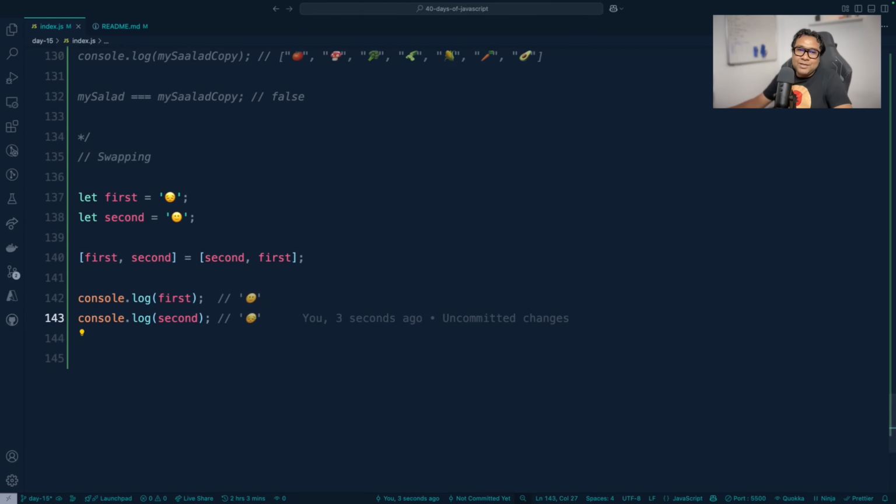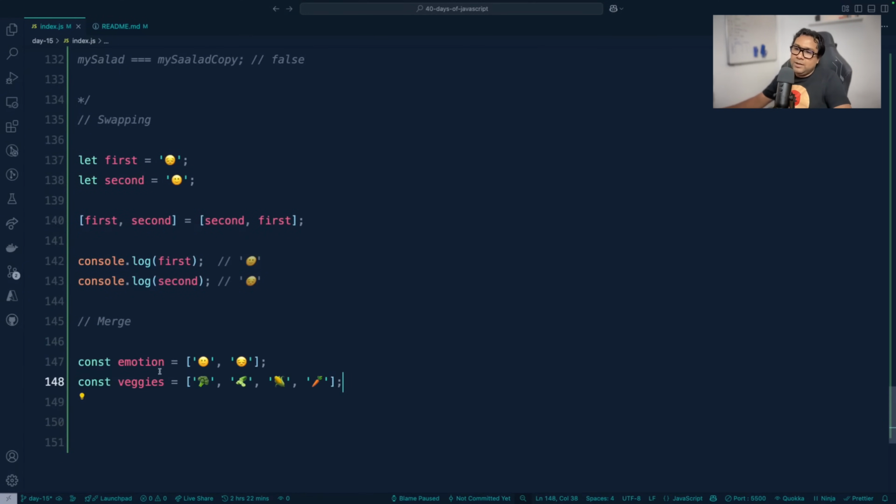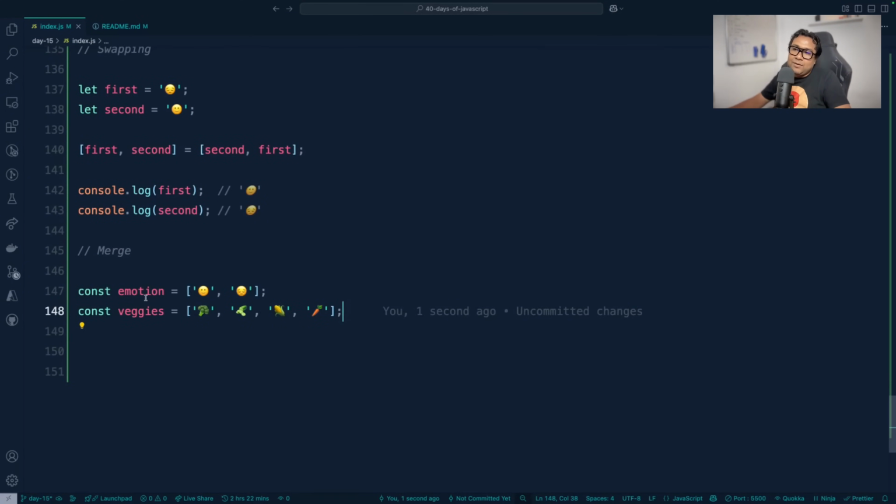Let's take another use case where you can merge two arrays and create one single array. How can you do that? That's something you can do very well using the spread operator. To do that, let's take two arrays. Here I have taken two arrays, one called emotion. Maybe I should call it emotions. And I have two emotions over here. And I have another array, veggies, where I have vegetables.